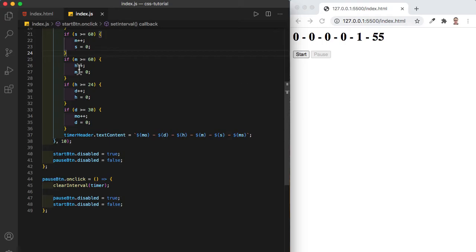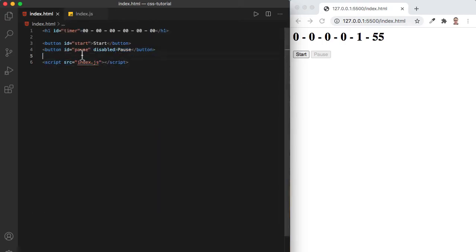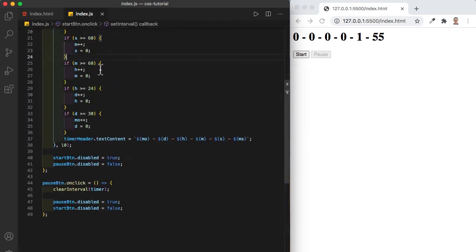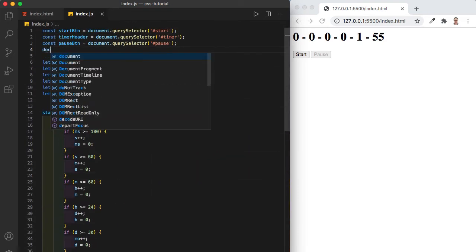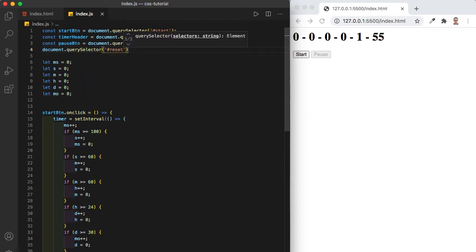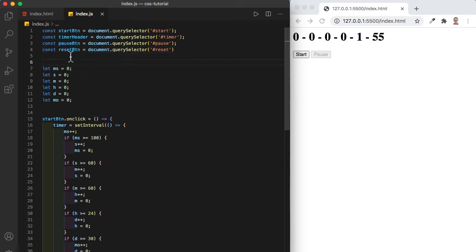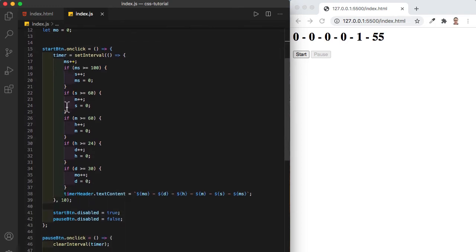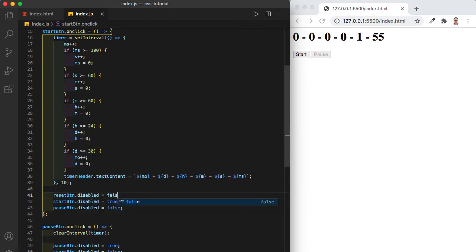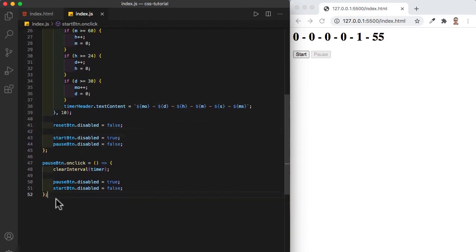Let's work on a reset button. Back to index.html, button, give it an ID of reset, and we will make it disabled by default. Back to index.js. Here document.querySelector('#reset'), store it in a variable called reset button, and we will enable it whenever the user clicks the start button. Here resetButton.disabled equal to false, and let's add an event listener.